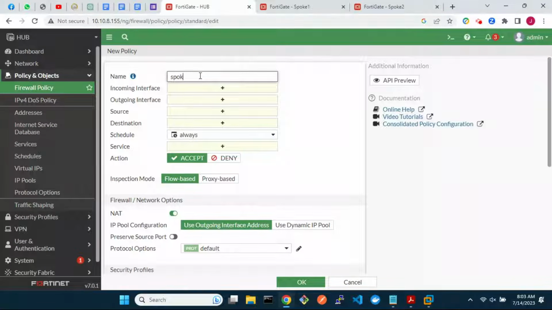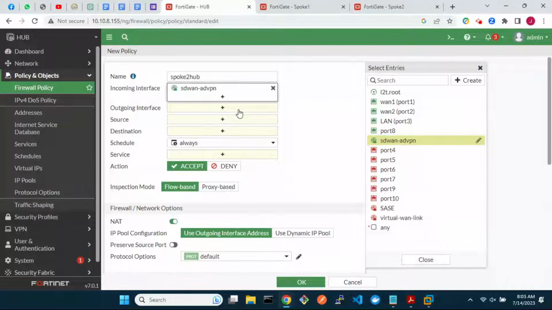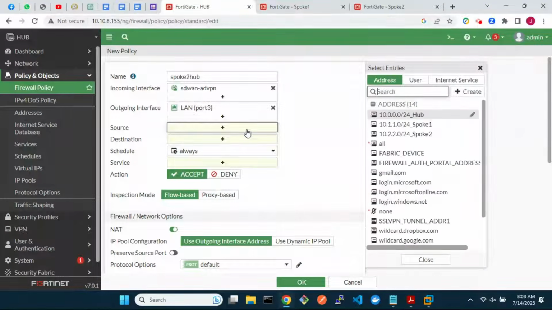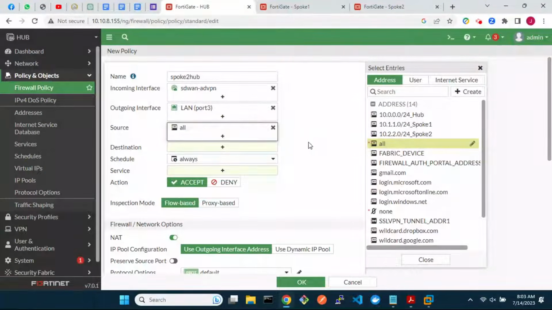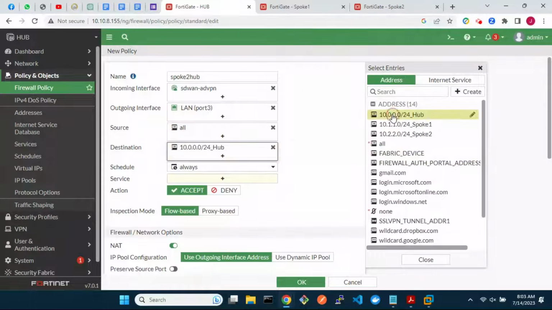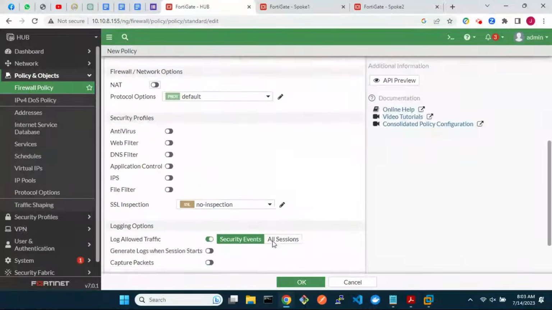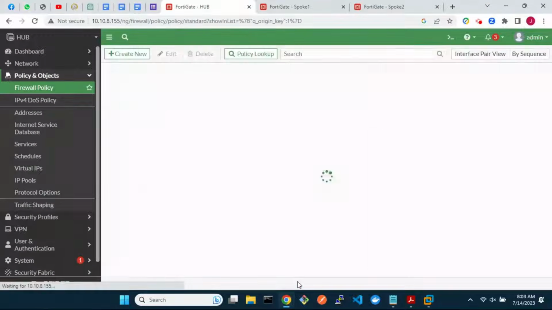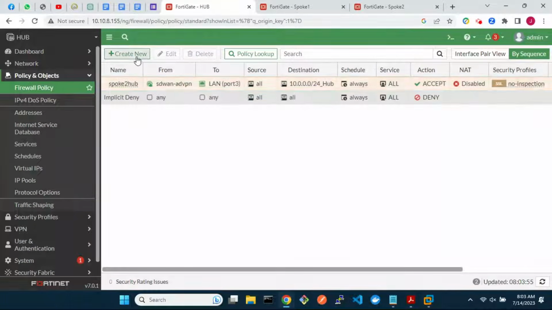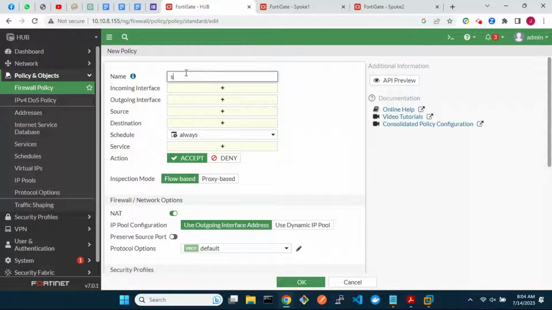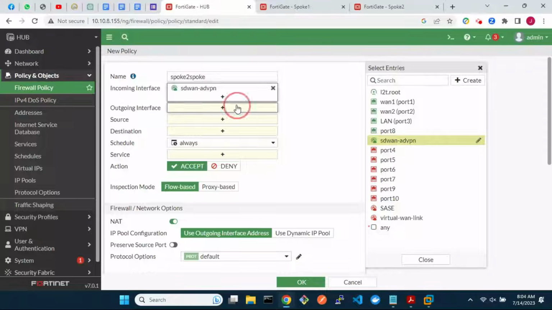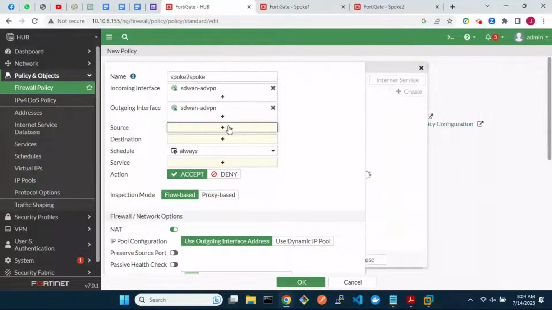One policy to allow spoke-to-hub traffic, and another to allow spoke-to-spoke traffic. In the spoke-to-hub rule, choose all for the source address and disable NAT. But in the spoke-to-spoke rule, the source and destination interfaces should be the SD-WAN zone we created, and select all for the source and destination addresses. Again, disable NAT.